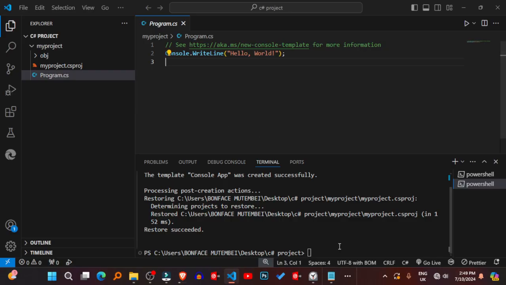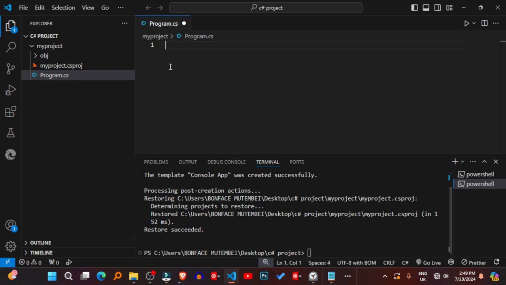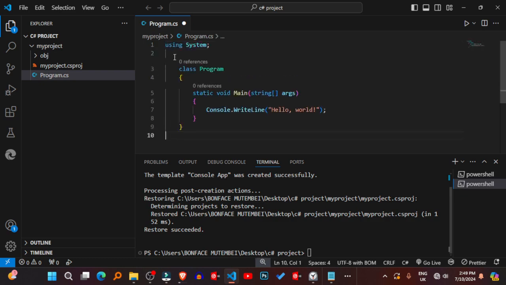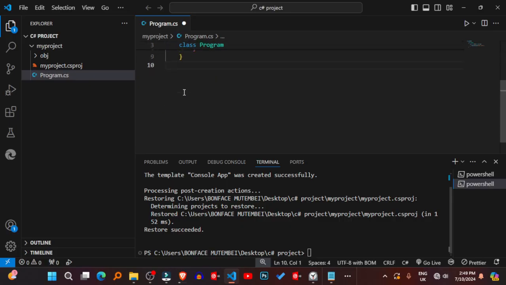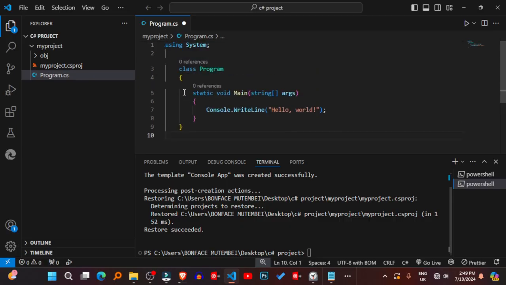Eight, write C# code. Inside your project folder, you'll find a Program.cs file. Open this file in VS Code. Write your C# code in the Program.cs file. For example, C#: using System; class Program, static void Main(string[] args), Console.WriteLine("Hello World").